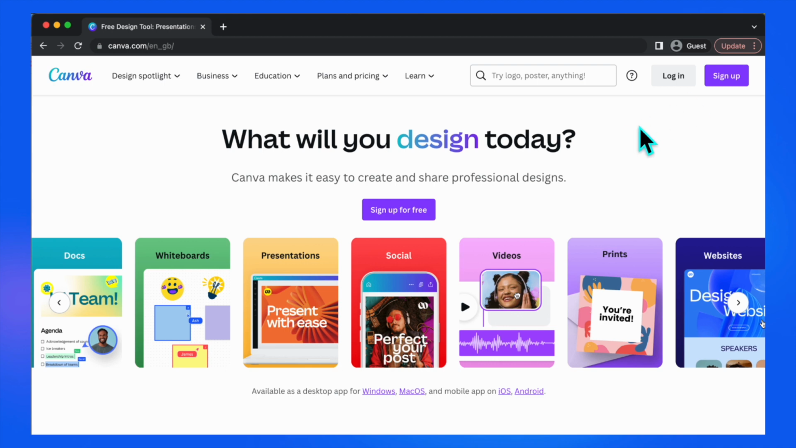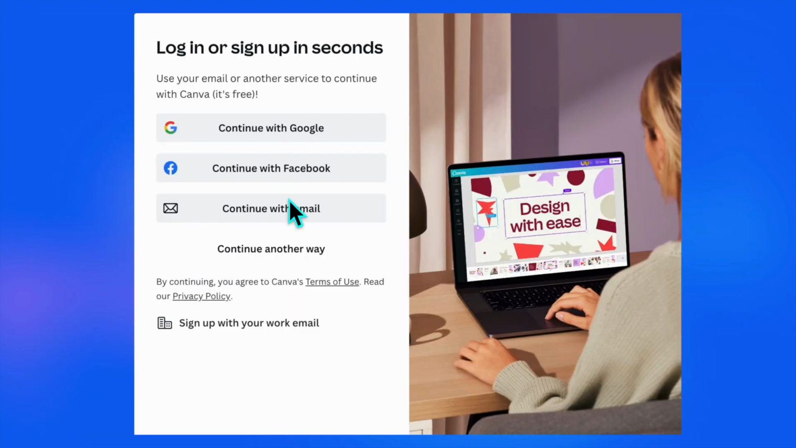So you can go on and sign up on your Canva. If you haven't done so yet, you type in sign up. They're going to ask you to do that, as I explained, continuing with Google, Facebook, or your own email, or another way, maybe a cell phone number.